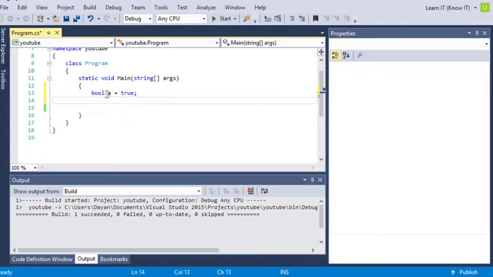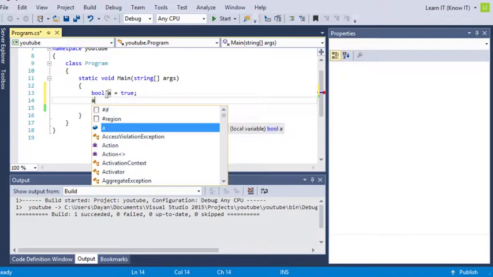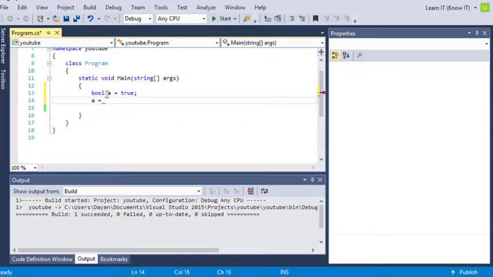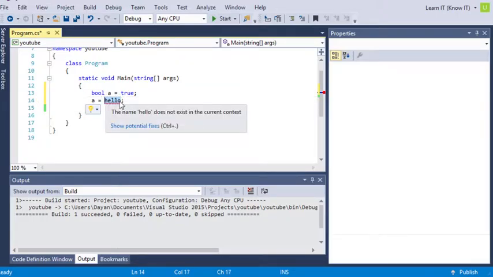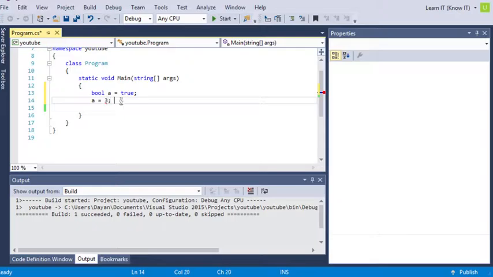Now, if you want, you can do a equals hello. Close this off. Hello does not exist in the current context. So that means it doesn't work. We can try the number 3. Cannot convert int type to bool. That means there's only really one other thing that we can do with it. We can make it false.